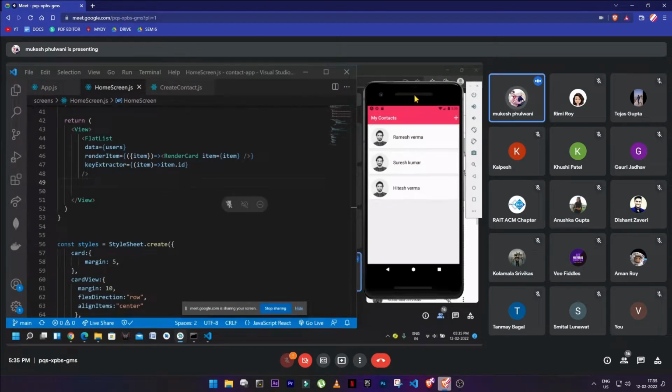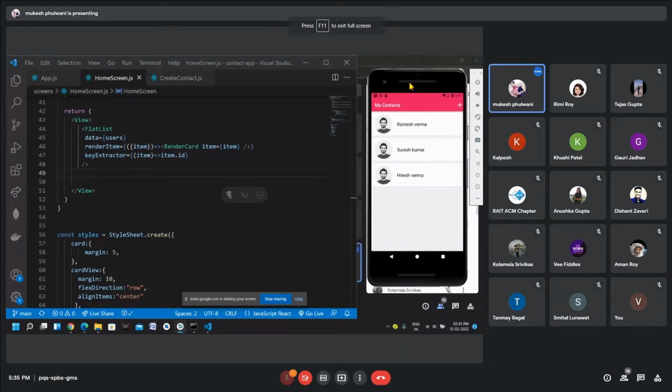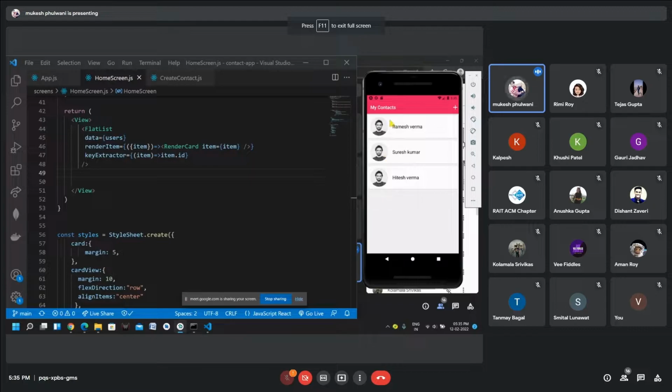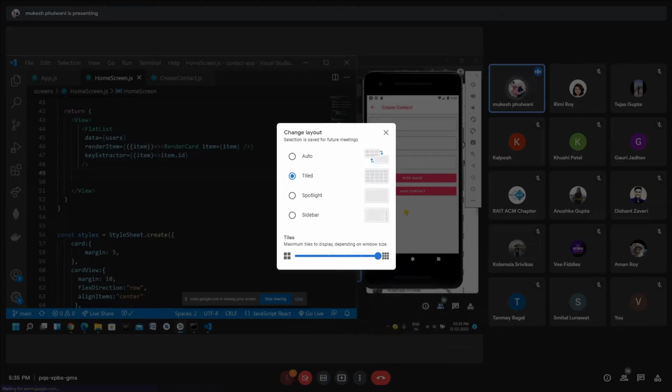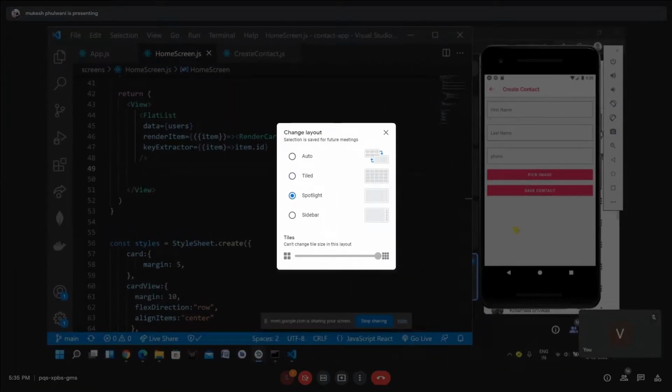What we have built so far. We have our beautiful home screen. Here we have some static data, and on clicking on this plus icon, we can create a contact. We can also pick images.